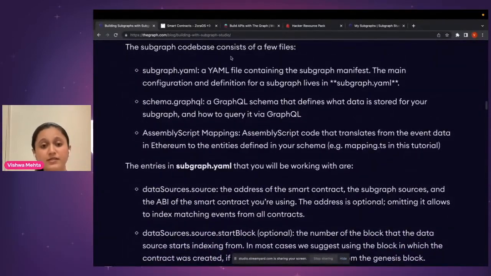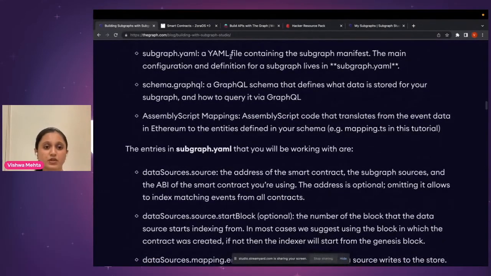The code base consists of some important files. The first one is the subgraph.yaml, which is the configuration file that I talked about. It contains all of the subgraph manifest information, like the data source, the events that we want our subgraph to listen to when they're being emitted from the smart contract, and the token entities that we want to be defined in our schema.graphql file. Entities are basically any data types that you want your subgraph to be able to query and serve to your front end.